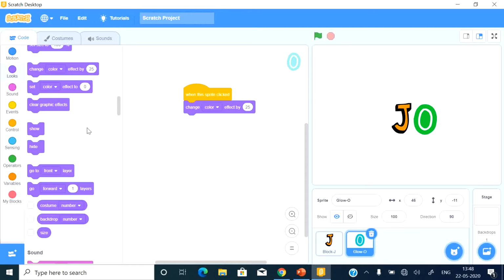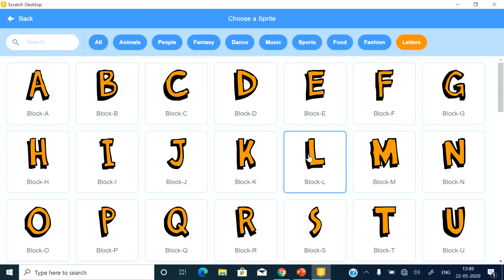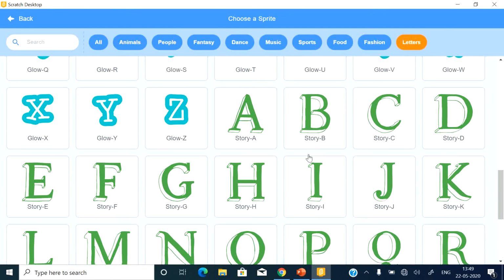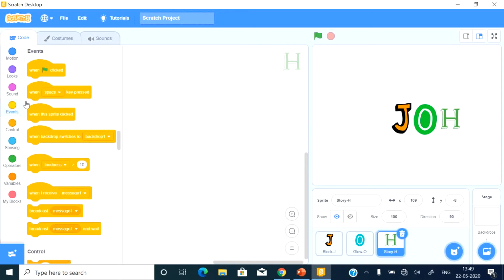Okay, now I'll choose another letter, let's say H, from the letters itself, and I place the H letter beside O. Now I'll have to write a new set of commands for the letter H. I'll use an event block, when the sprite is clicked.